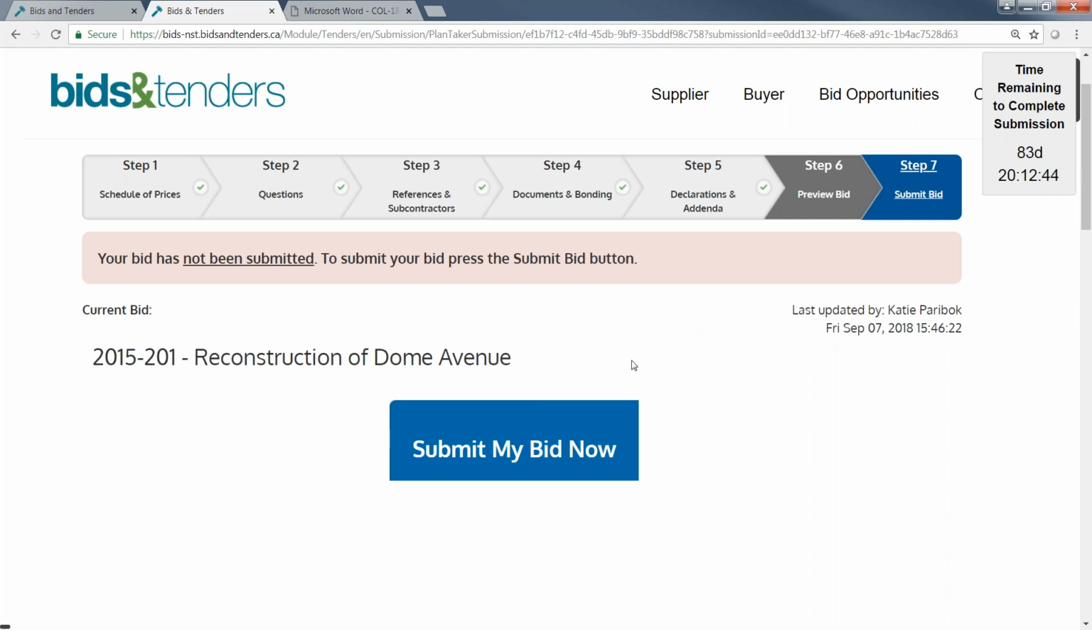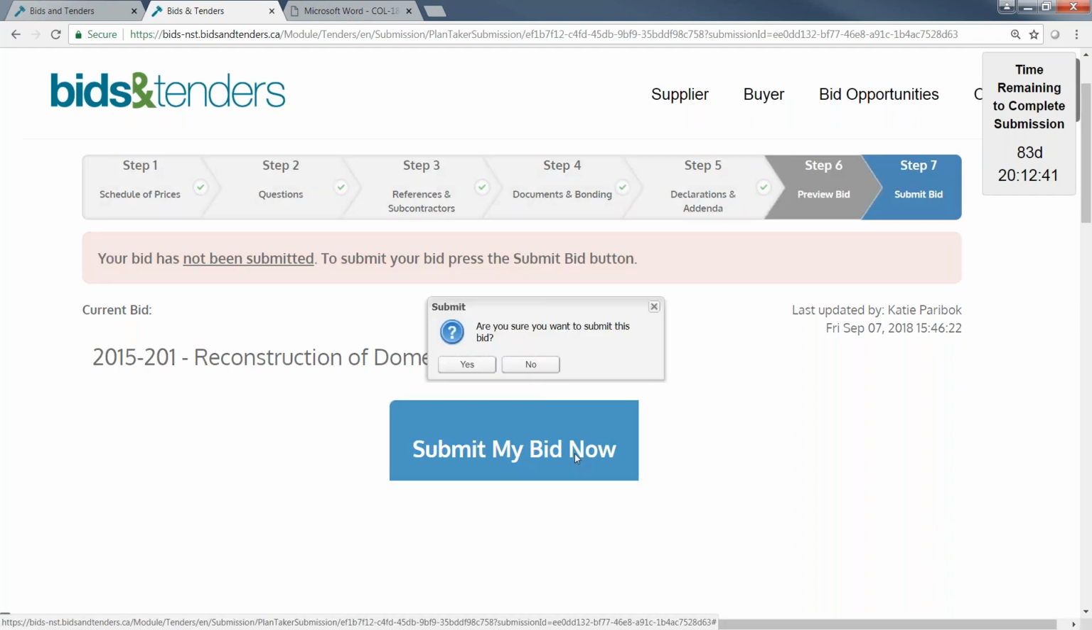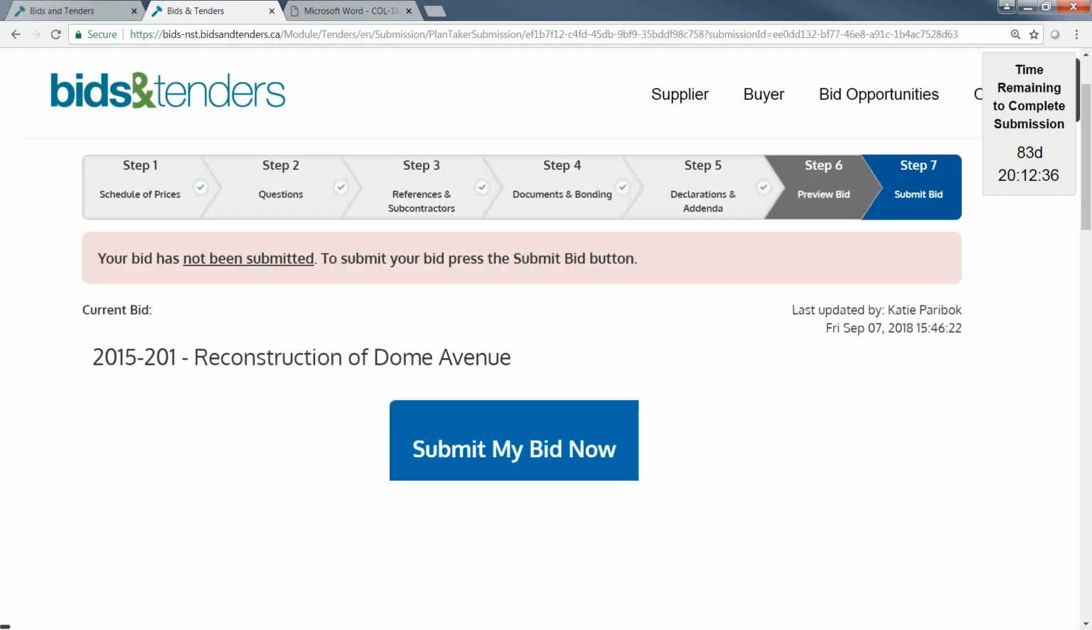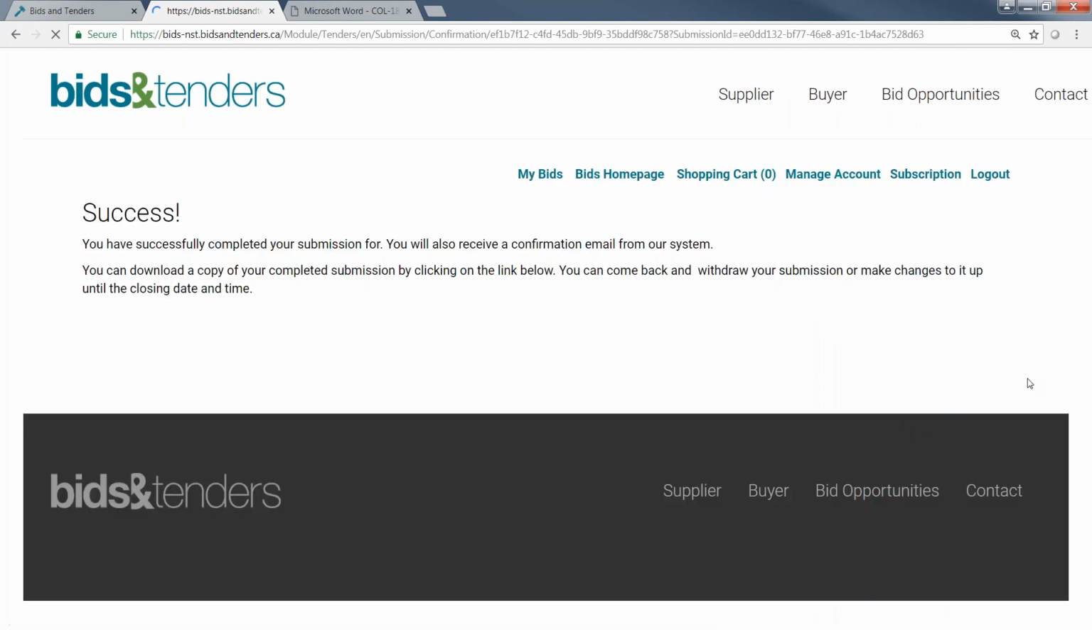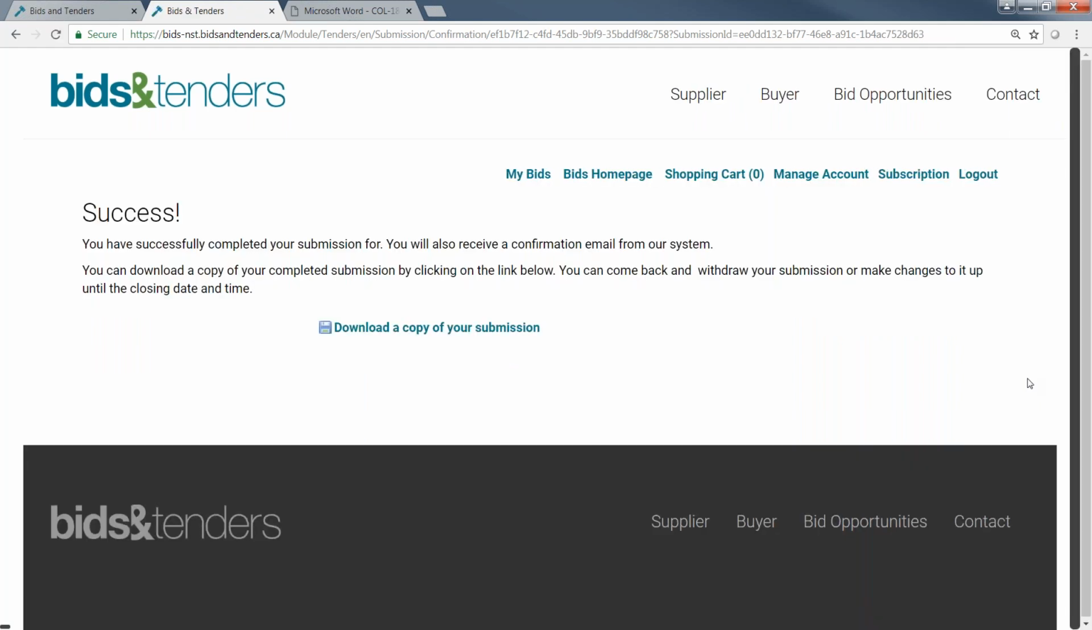And when you're ready to submit your bid to that particular organization, where I had my compliancy checker before, I now have a big blue button where I can click to submit my bid now. When I click it, it's going to ask me, are you sure you want to submit this bid? I'm going to click yes. And on average, it's about 5 to 10 seconds. This does depend on your internet speed and connection.